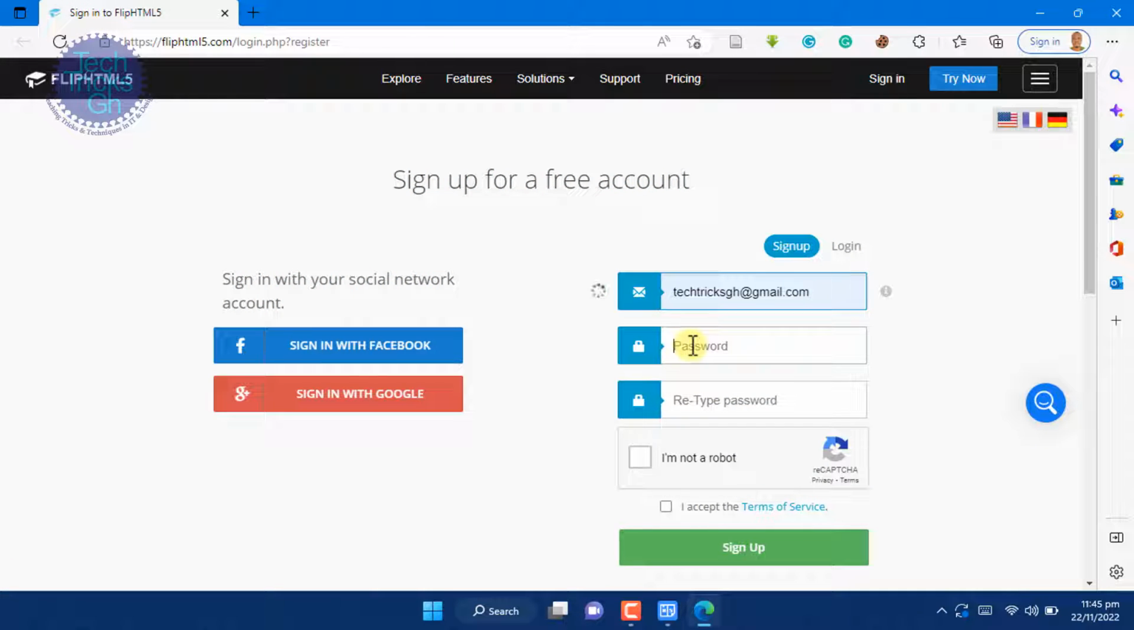Enter your email account, enter a password, re-enter the same password. You then select I am not a robot and sign up.